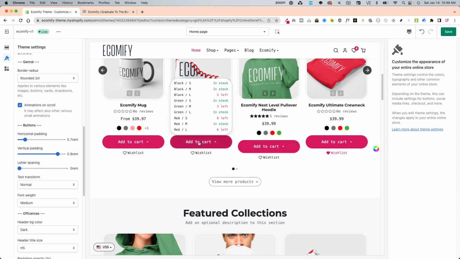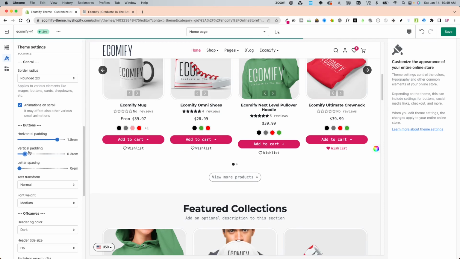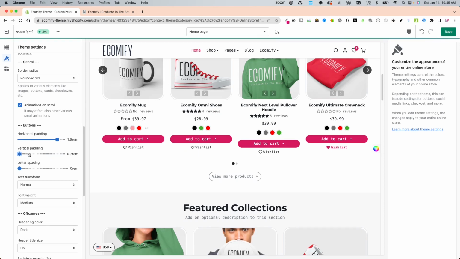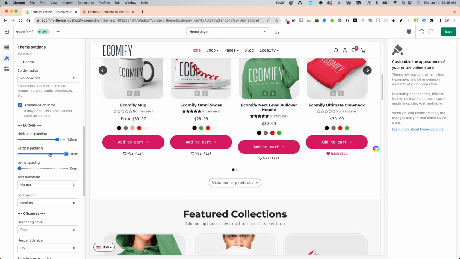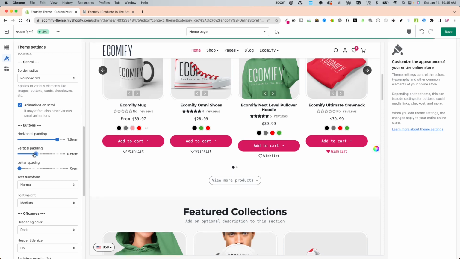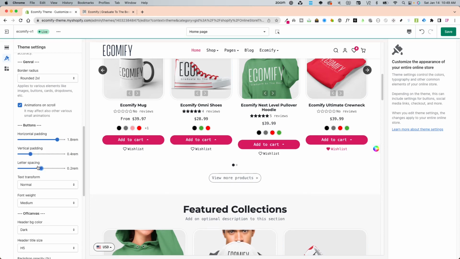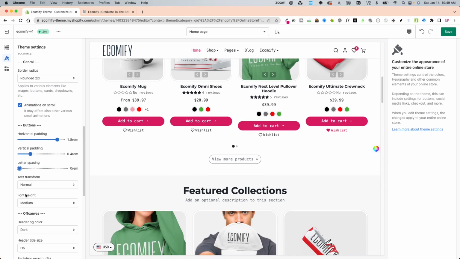as it is very subtle, but the vertical, you'll see that the buttons can be very narrow or very thick. So you can play around with that as well. And then the letter spacing, very, very spaced out or very not spaced out. So you can play with that. I like to leave it at 0 rem usually.